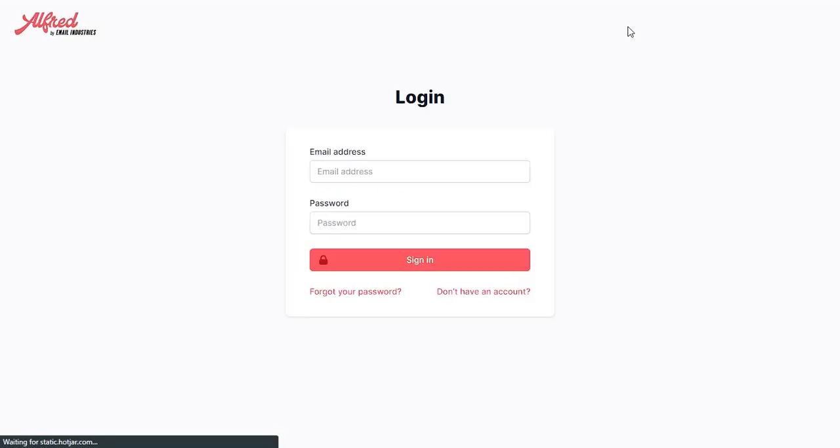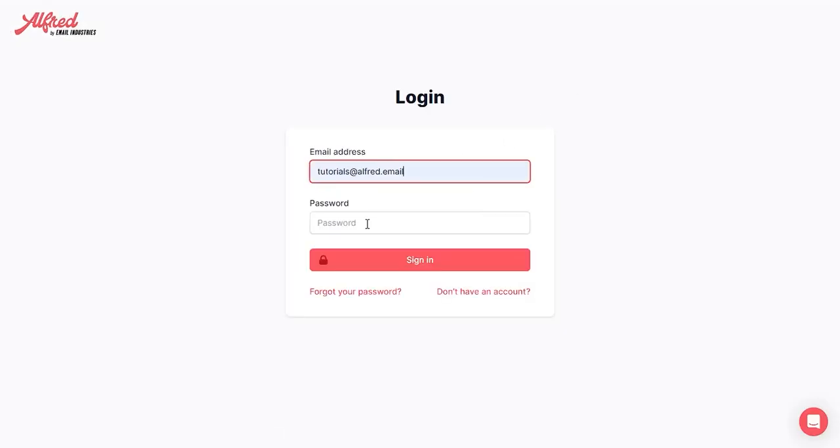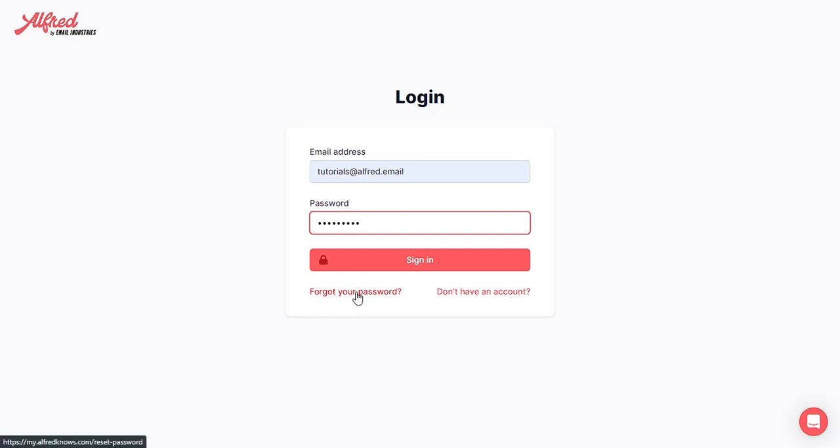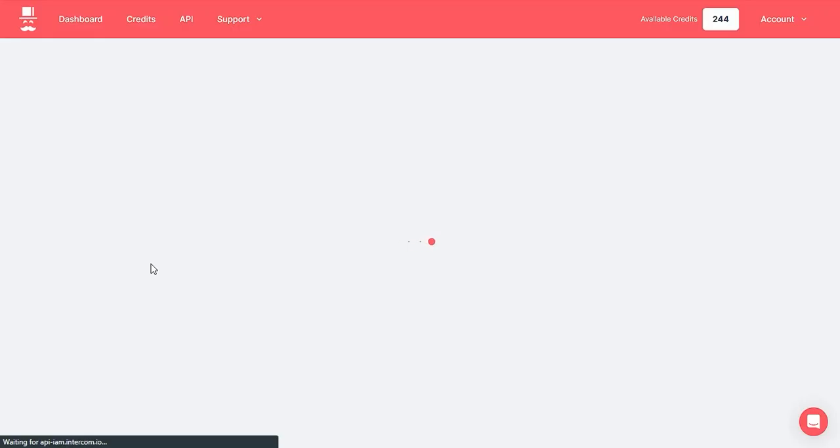To begin, click the Login button. Type in your email address and password. If you have forgotten your password, you can reset it here by clicking on Forgot Your Password. When finished, click Sign In.